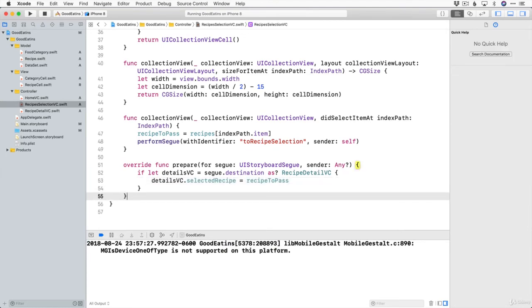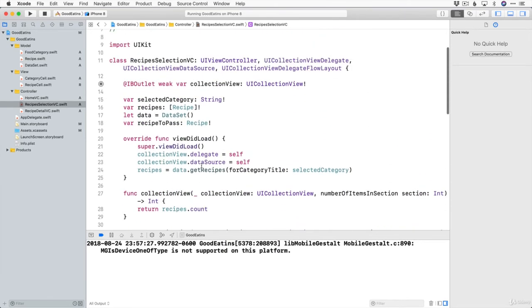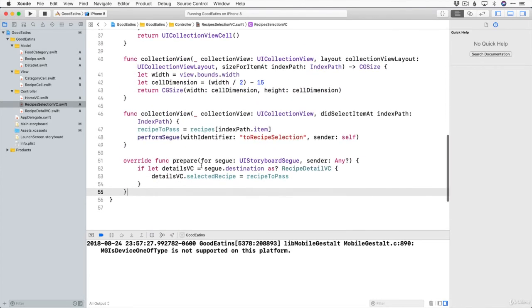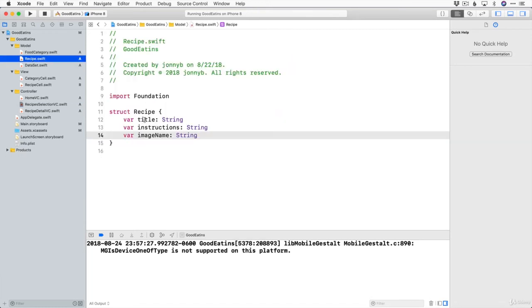Okay, I'm just gonna clean up a little bit here. And that should work now. So now we should be passing the selected recipe from our selection VC to the recipe detail VC. And just a reminder that recipe contains a title, instructions, and image name.